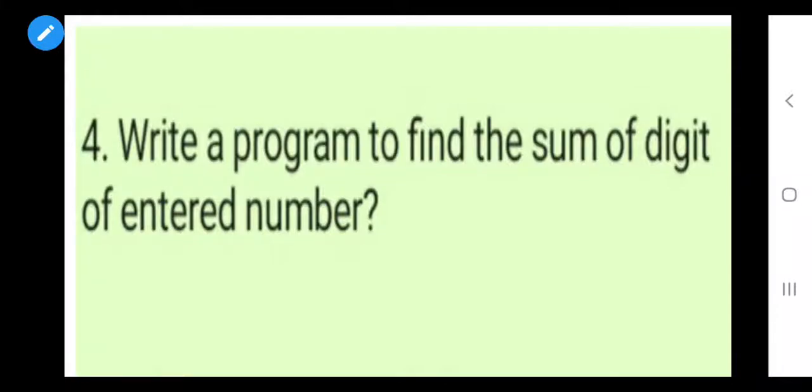Good morning, everyone. Class, today we are going to continue with the topics. Three questions I have told you before this, and I am continuing with the same. Your next important question is: write a program to find the sum of the digits of an entered number.